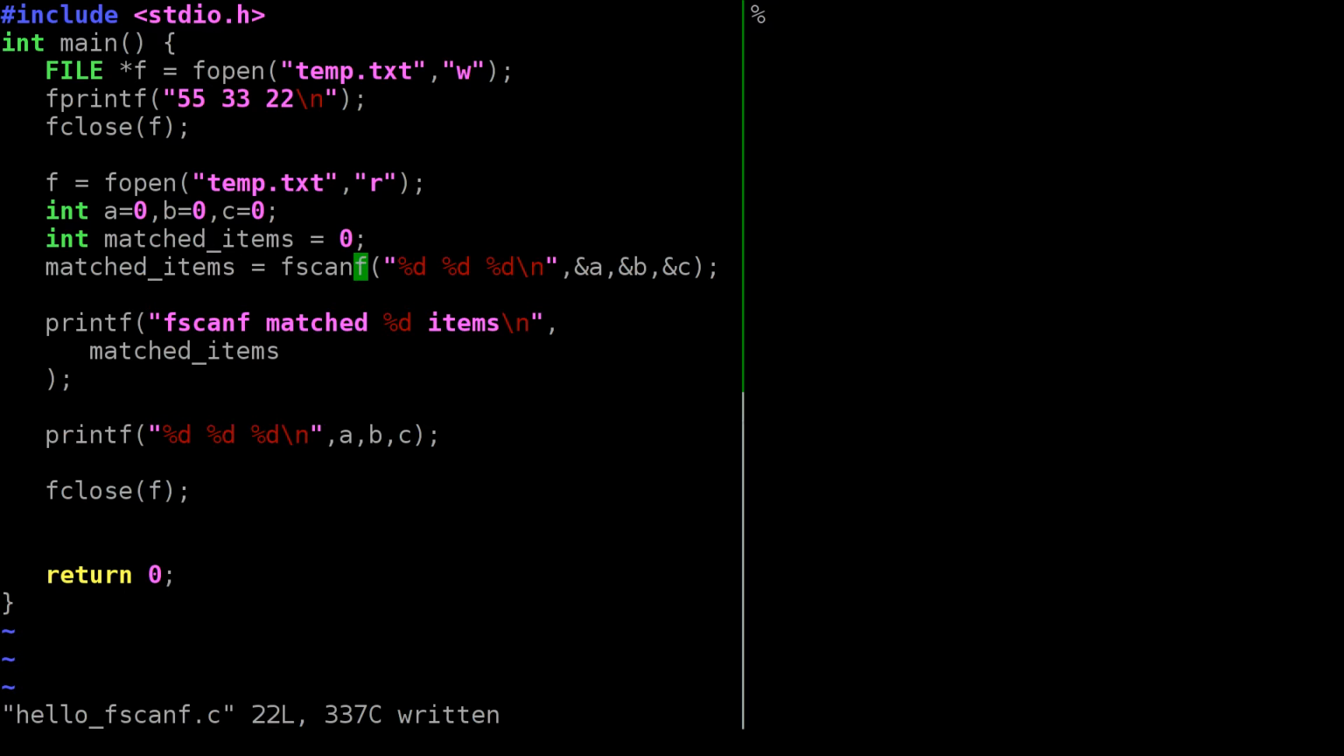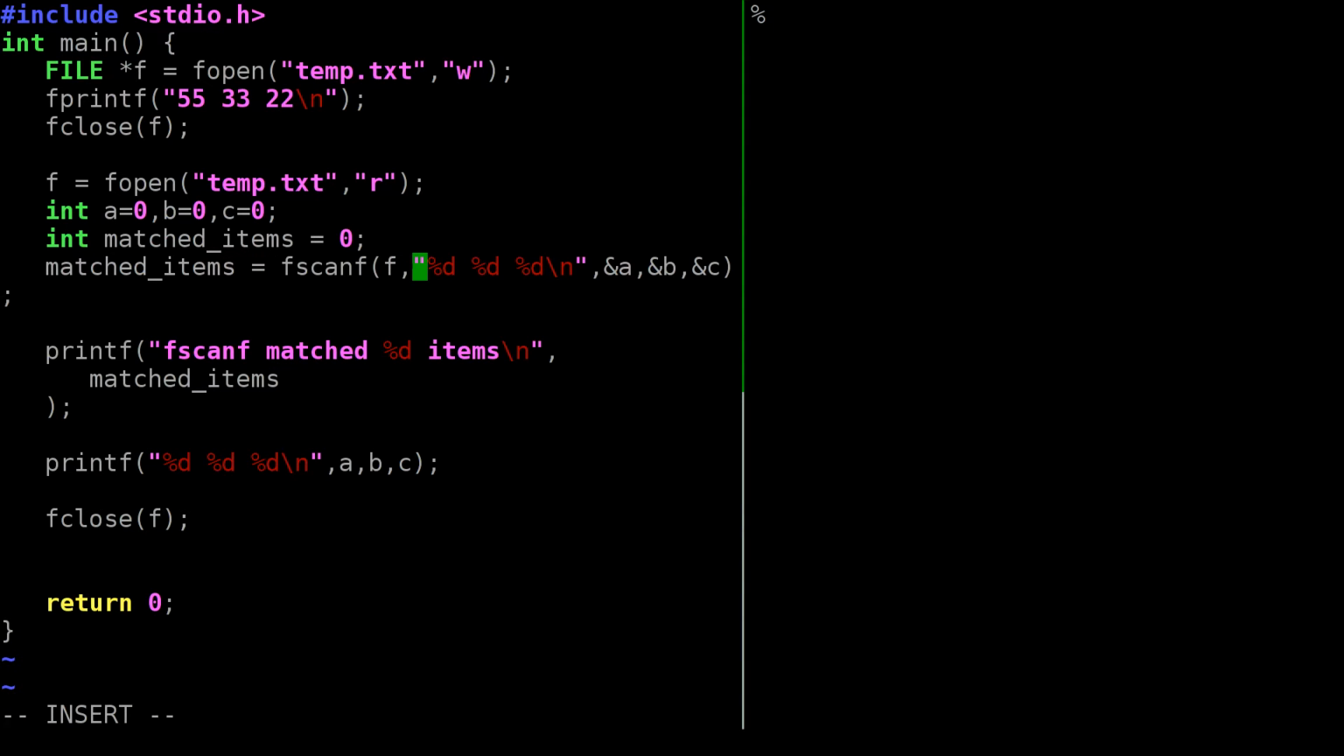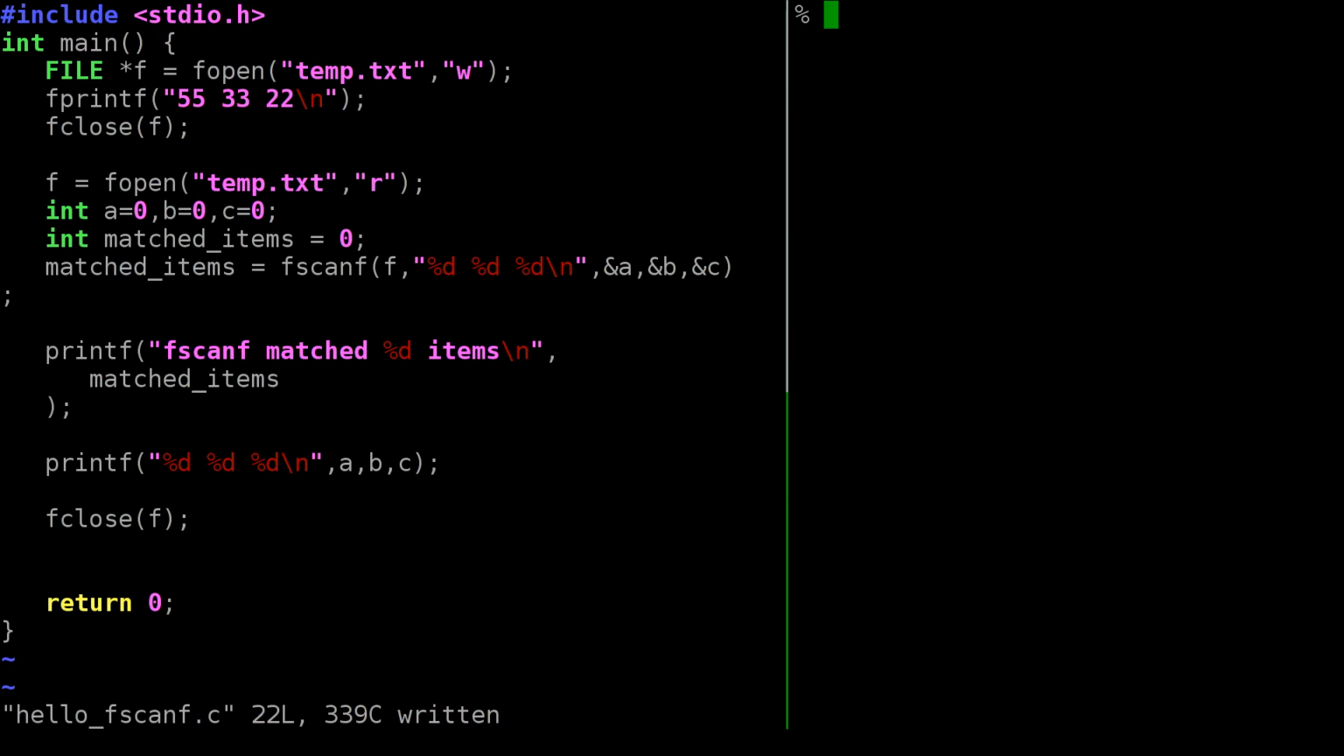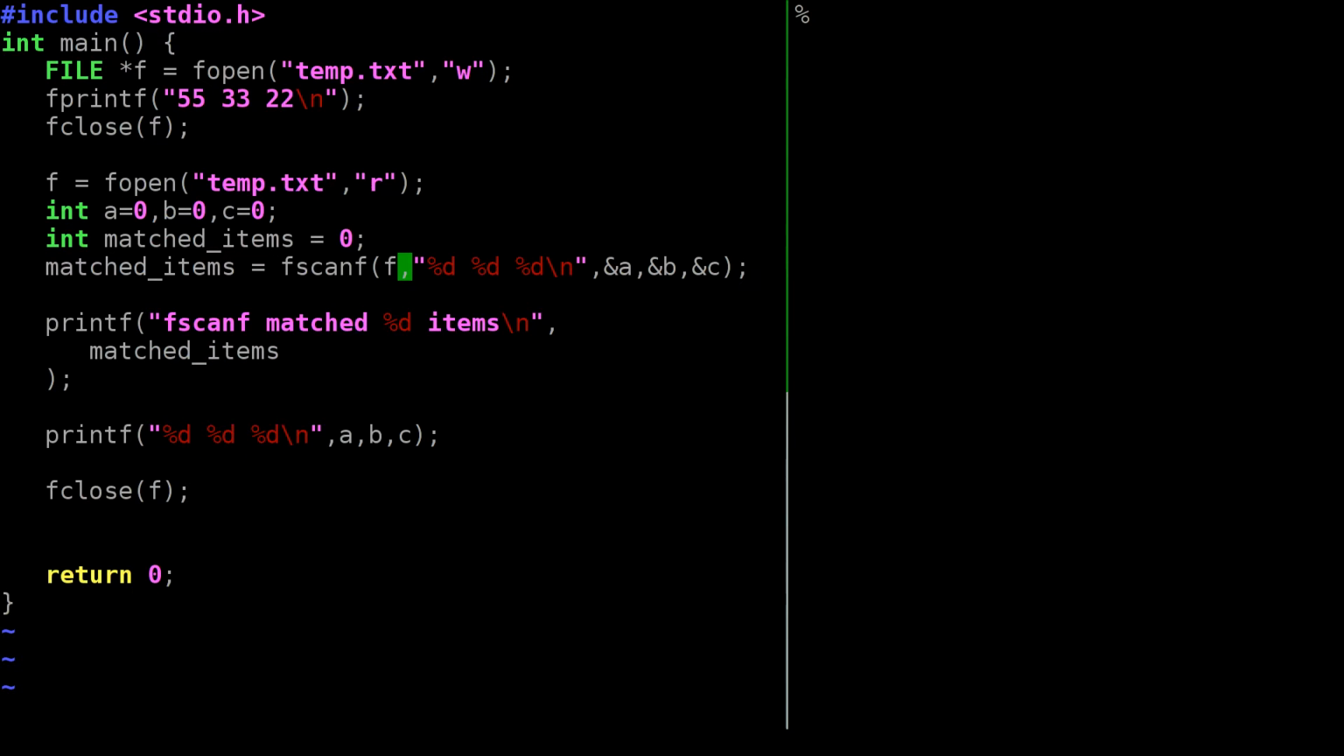We haven't provided the file to fscanf, so we've obviously got to pass it in. We've got to pass into fscanf our file, obviously, because that's what we're reading from. Right, let's have a look.